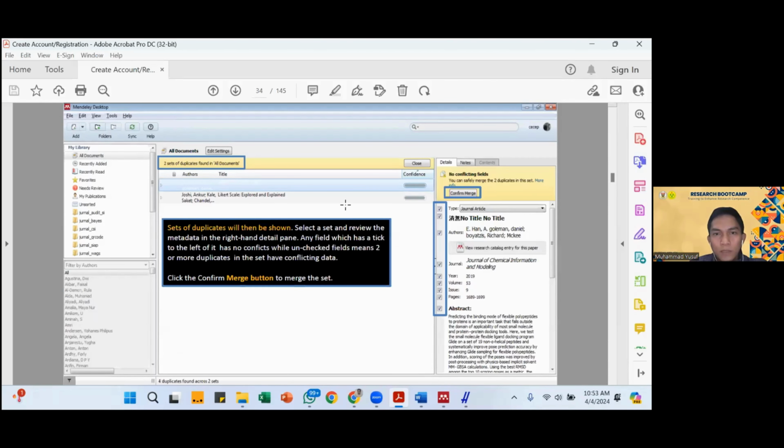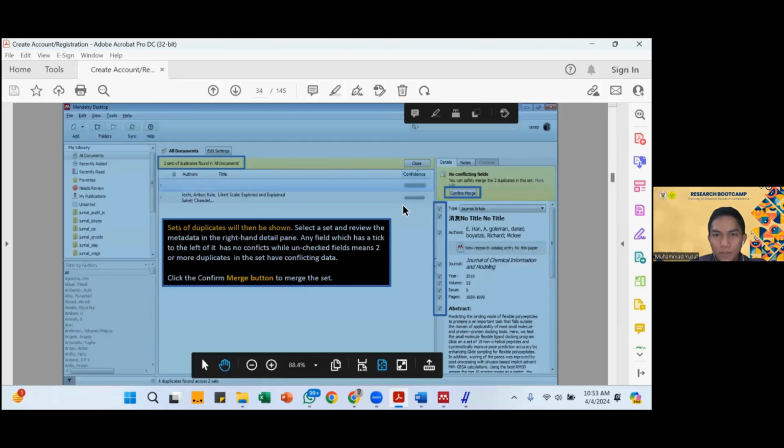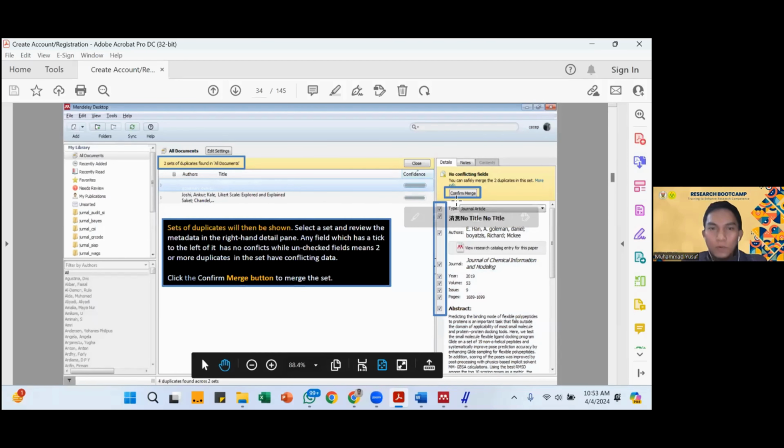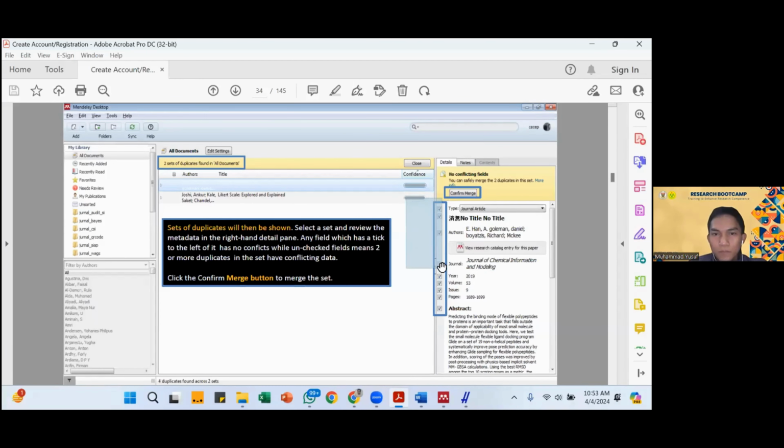The duplicates will then be shown, and you can select it. Review the metadata in the right-hand tail pane, and then click the Confirm Merge button to merge the set. Click Merge, Confirm Merge.